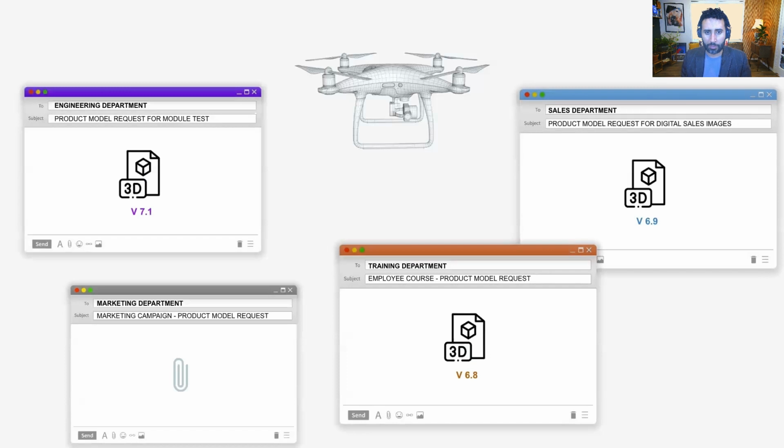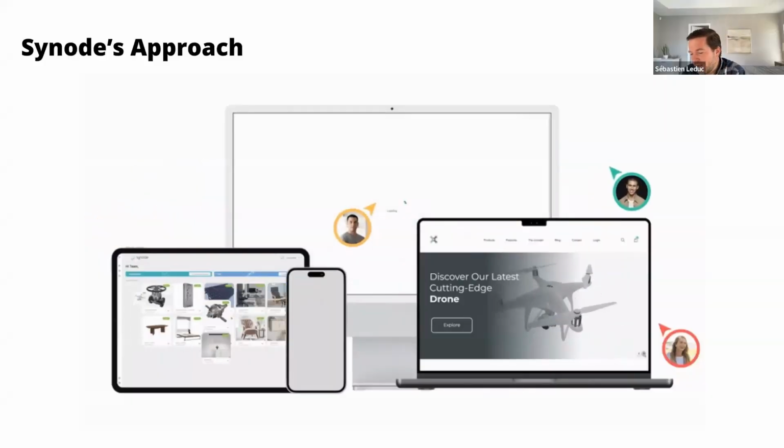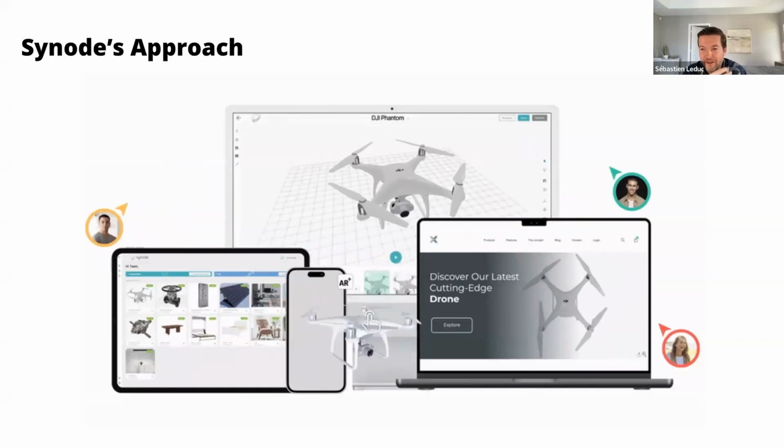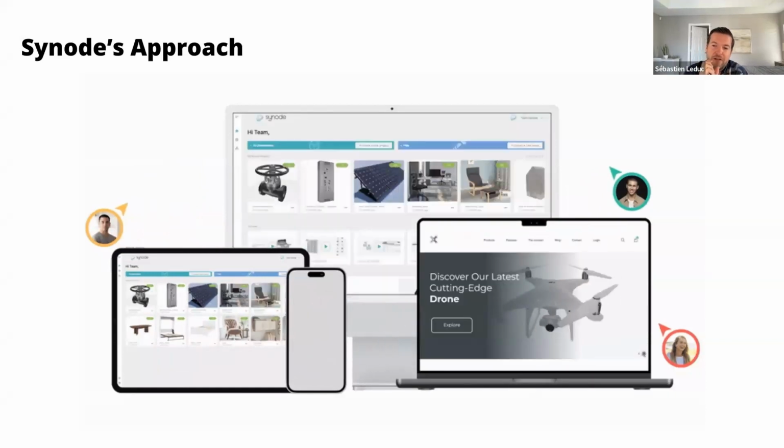And the reason is simple: we have different strong tools, CAD systems, and cloud-based storage systems, but no actual centralized platform where everything can be managed in a seamless manner. Yeah, and that's why we have been talking a lot about Synode being more of an operating system of 3D and not just a platform.